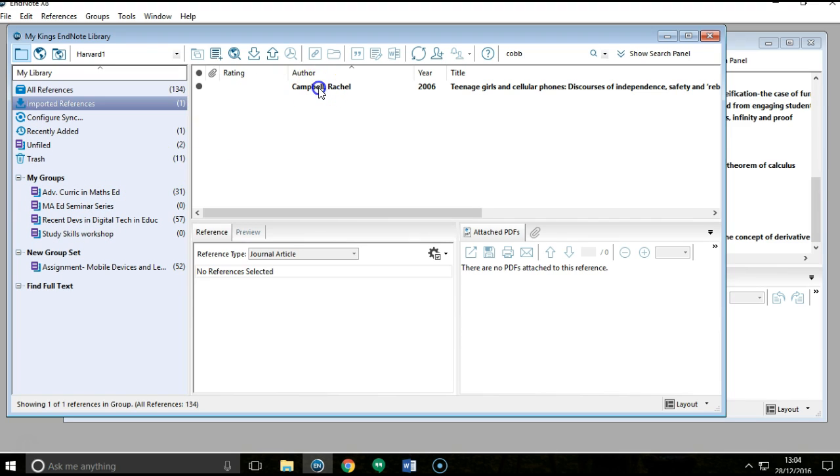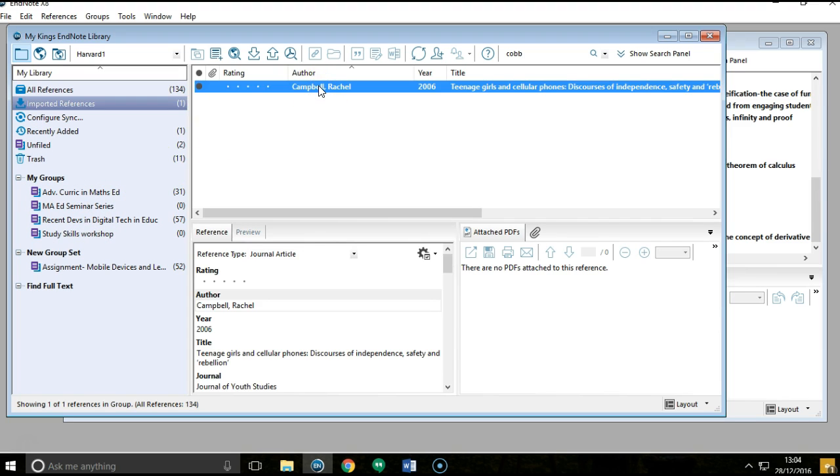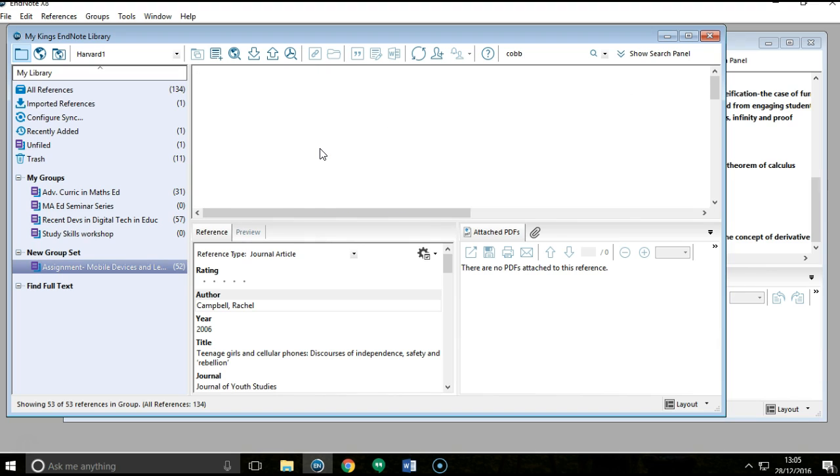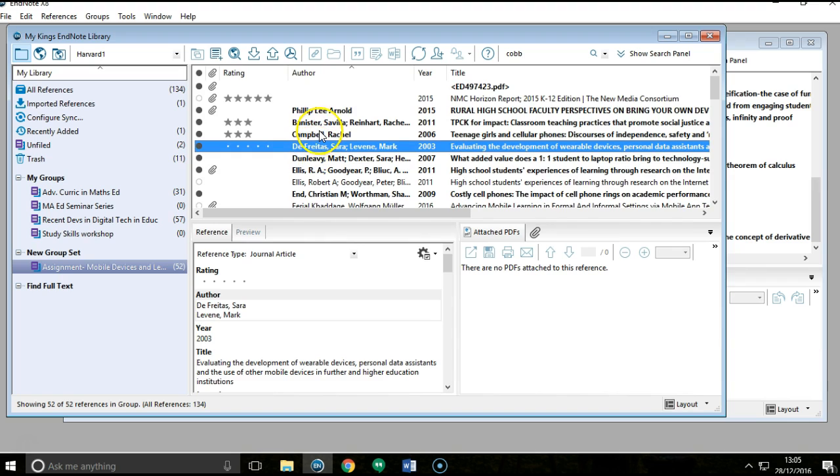So I then select it. This is about cell phones, so that applies directly to this assignment. So I'm going to add this to my new group set here. Now if you notice, that 52 became a 53, and so I should now see this in my new group set, and that's Campbell, and it's alphabetized. Yeah, so there it is, and you notice I already had her in here, so I don't need to have it twice. It just clutters up my EndNote library. Just hit delete; it'll take care of it, and it's gone, no problem.